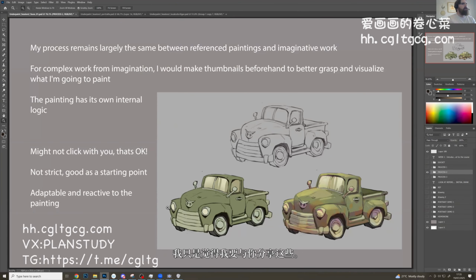I just feel like I'm going to share this with you. It works for me, and hopefully you get something out of it about organizing information and the importance of a process. But if you find that you prefer working in values in the beginning, like I did a lot, I can show a couple of those as well, where I start in values and then wash in colors with different color layers, and that's perfectly fine. But this is how I'm working at the moment.